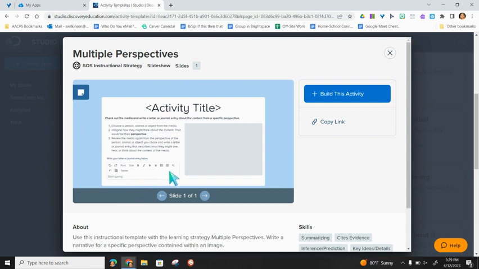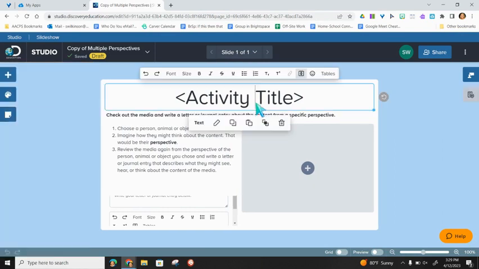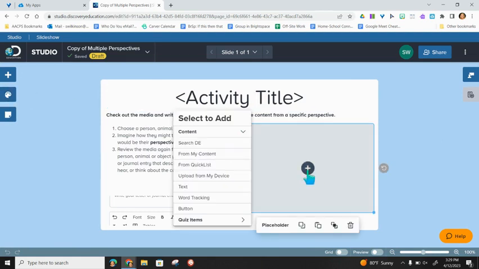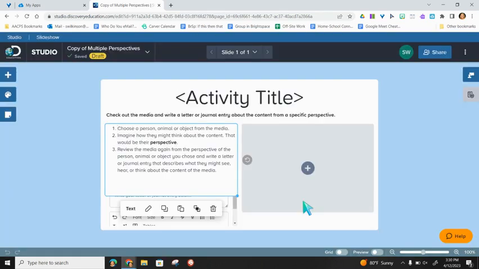from that person's perspective. So if you like this activity and it's all ready to go for you, you would simply click on build this activity. It would take you into your editing mode in Studio Board. It does open you up to the teacher notes. Again, now we can edit everything that's on here, change the background as we did earlier. And this blank area with the plus sign is where you're going to be able to search for the content that you want to use from within Discovery Ed, or from any of the files that you have on your computer.